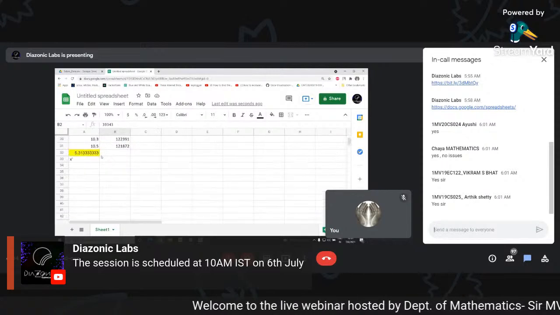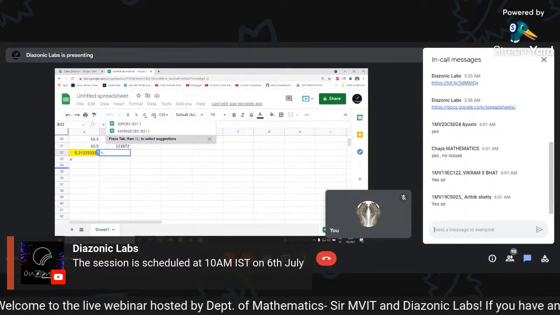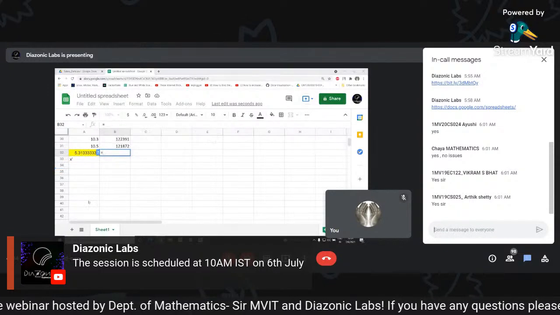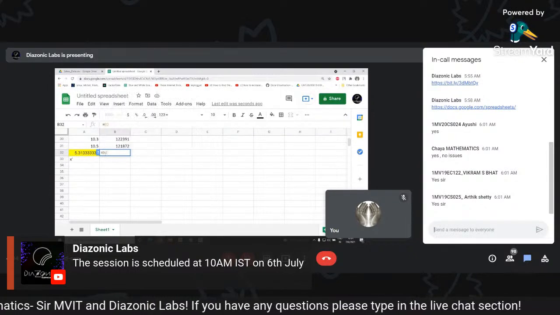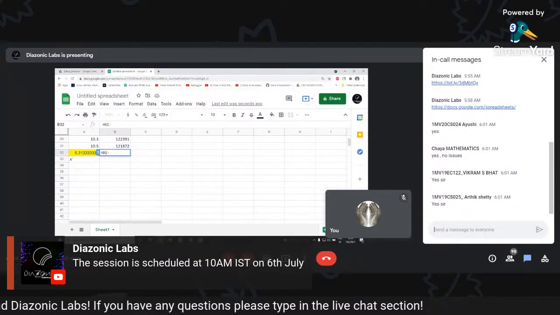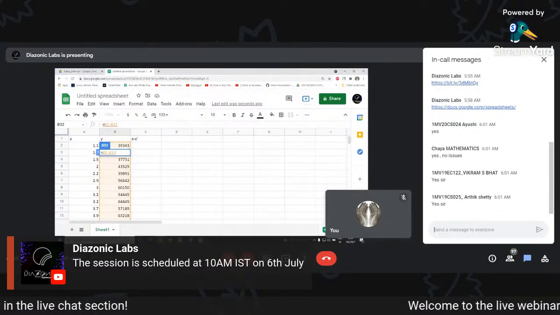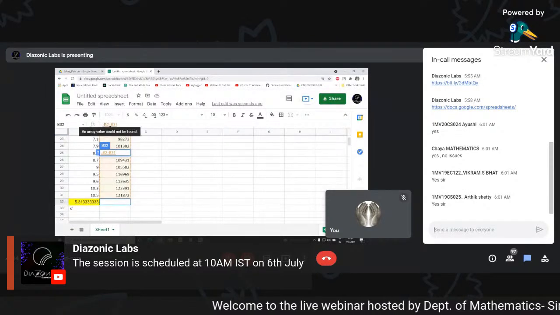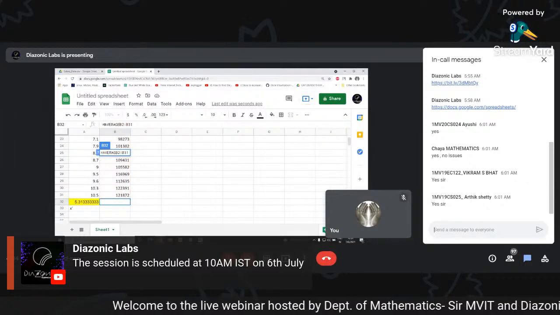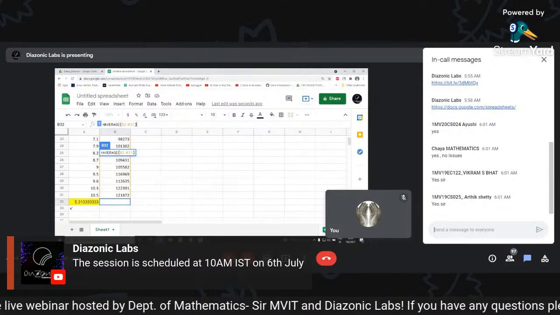So same steps: come here and give equals to, and then give B2, which is the first value in this column, and select the values all the way to B31. So you can see that there is a dotted line starting from here to here. I need to find the average of all of these values. So this is how I find the Y bar.